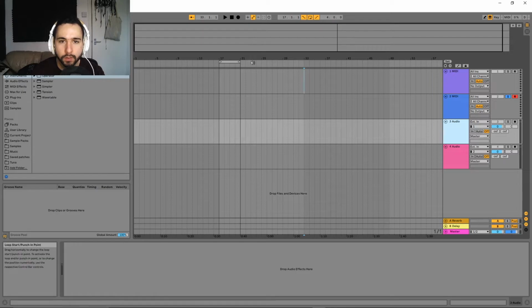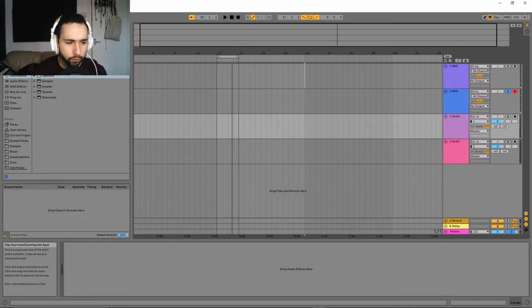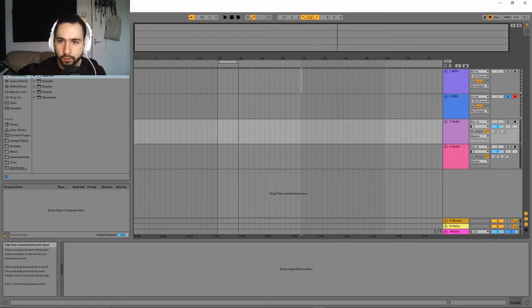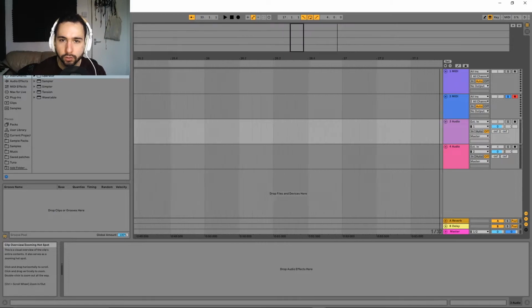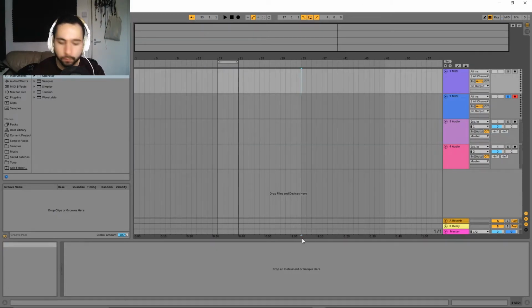Now at the top over here, you have the overview of the project, as you can see, and you can just zoom in, move around, all that stuff. I like this little shortcut.